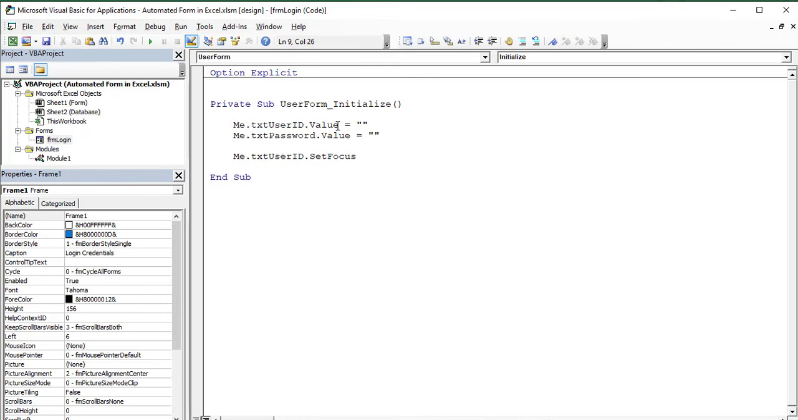It means whenever this form gets loaded into RAM, in memory, the controls, basically txt user id and txt password, will get cleared, and the cursor will be available in txt user id, so that whenever you start typing, you will enter the user id, and then you can move through tab or maybe with the mouse. Okay, so this is done, form initialization.